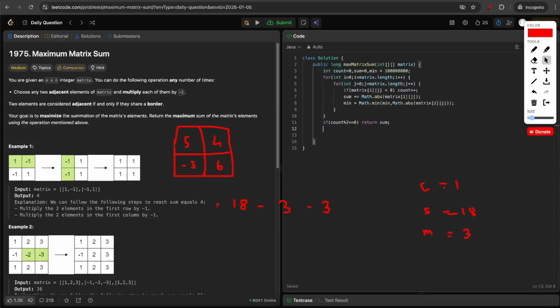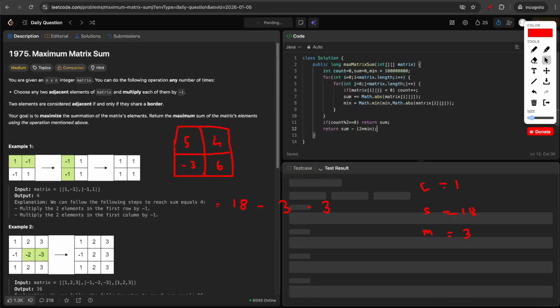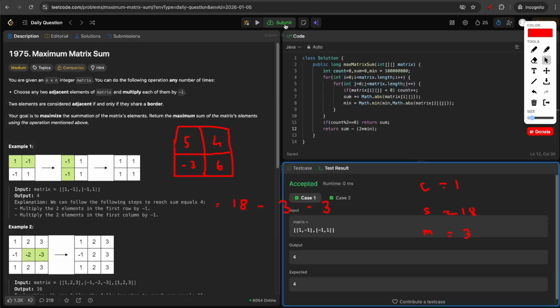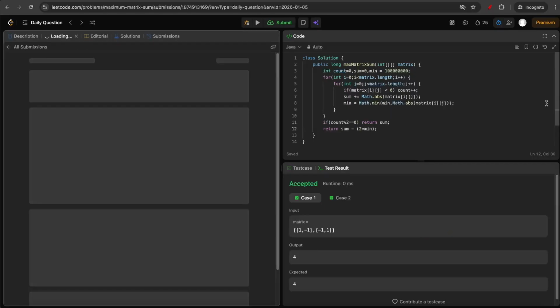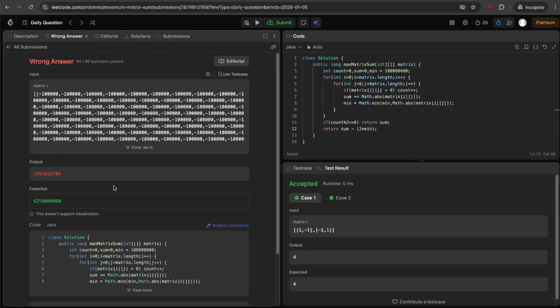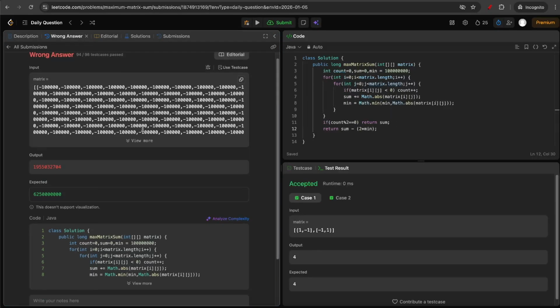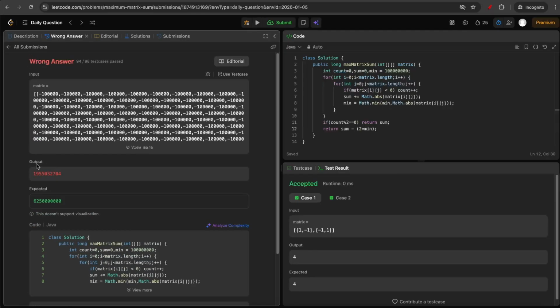So at the end, you can just say return sum minus 2 into min. Yeah, that's it. Okay, let me submit. Okay, our test case is failing. Let's see. Output is this.